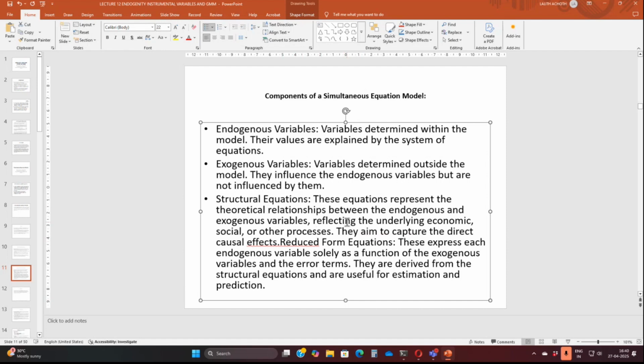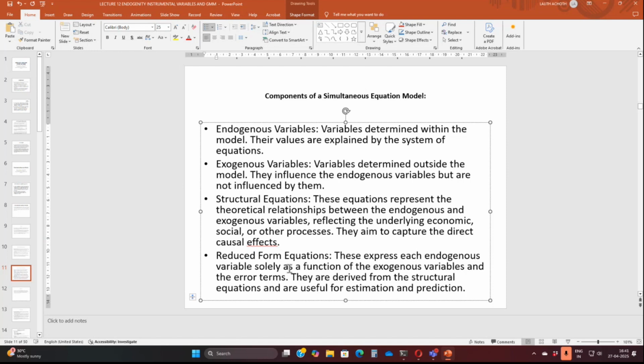Then you have the structural equations. So you should know these concepts. The structural equations really capture the real relationship that you're looking at. The real-life relationship will be captured through the structural equations, and they represent a theoretical relationship between the endogenous and the exogenous variables, reflecting the underlying economic, social, and other processes. The aim is to capture the direct causal effects. What are causal effects?